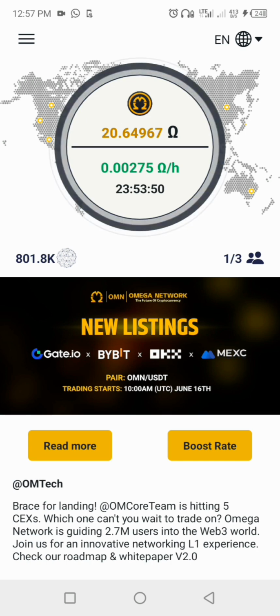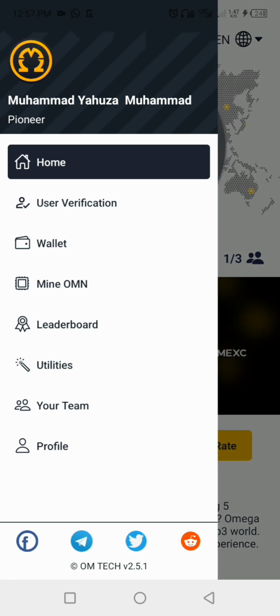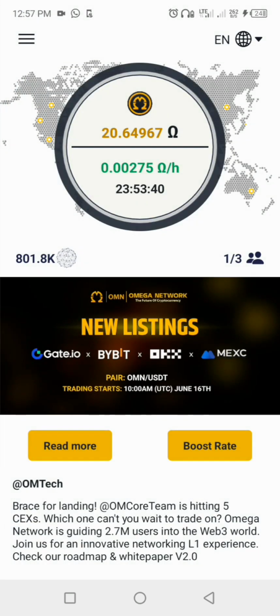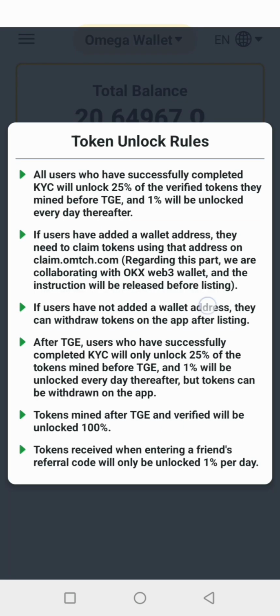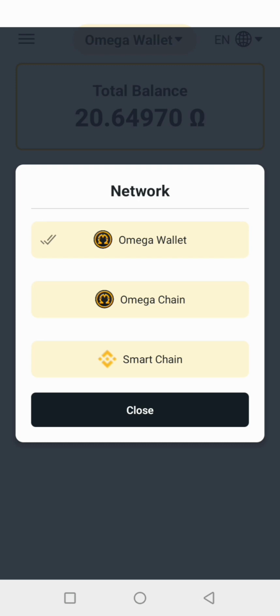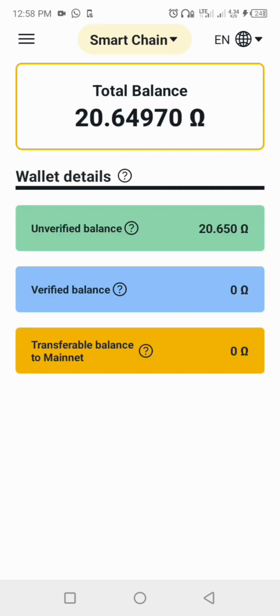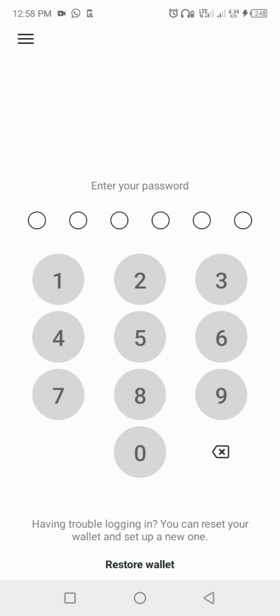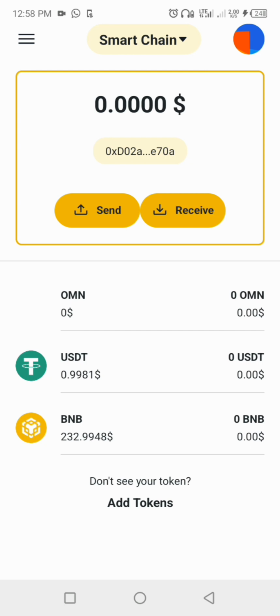So what you need to do is, once you are logged in, this is the interface you see. You can see that the first listing is going to be on 16th, which is tomorrow, I guess, or next. Once you are logged in, you come here, you click on wallet. When you click on wallet, it's going to bring this information. This is your Omega wallet. You click on Omega wallet here, you select smart chain, then I already have my own wallet, which is why it's asking me for a password, so I'm going to skip this. See, this is my wallet already created.